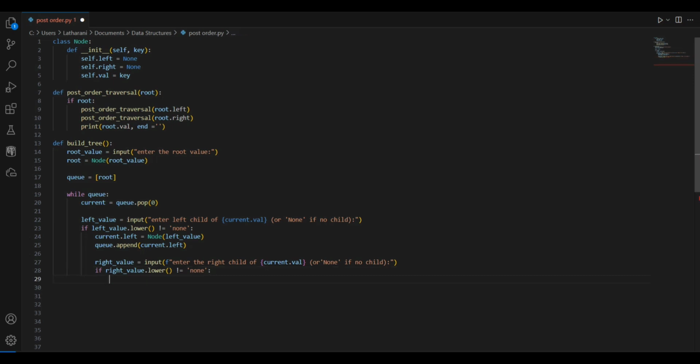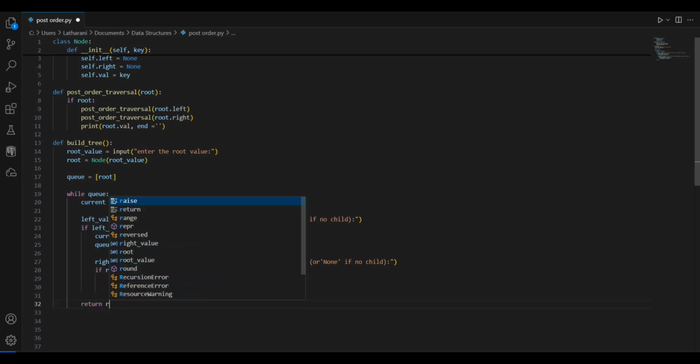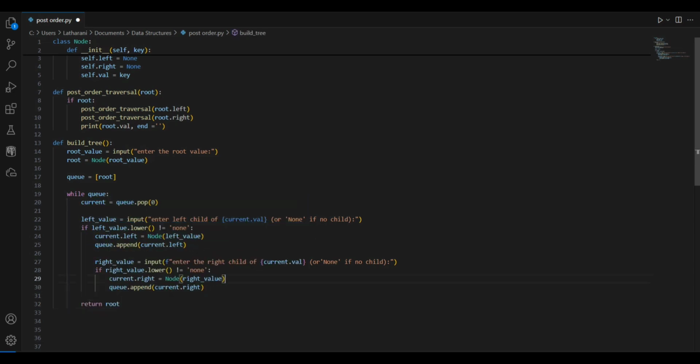If left value.lower is not equal to none, then current.left is equal to Node of left value, and q.append(current.left). Next, input for the right child. The right value is equal to input of enter the right child of current.value, or none if no child. If right value.lower is not equal to none, then current.right is equal to Node of right value, and q.append(current.right). Next, return root.